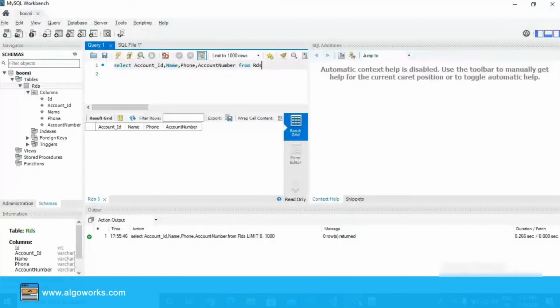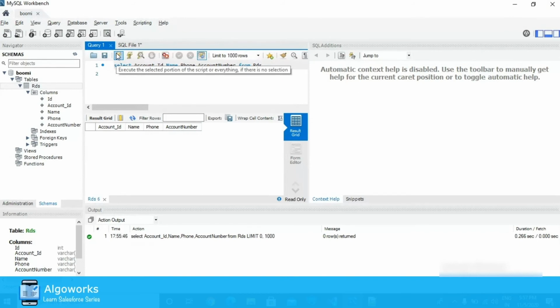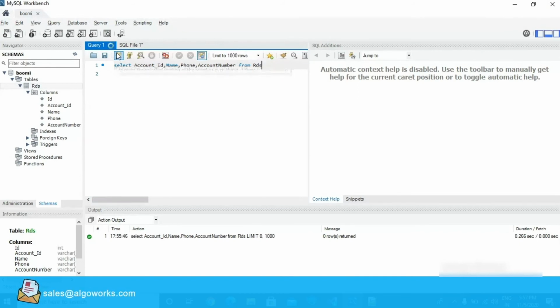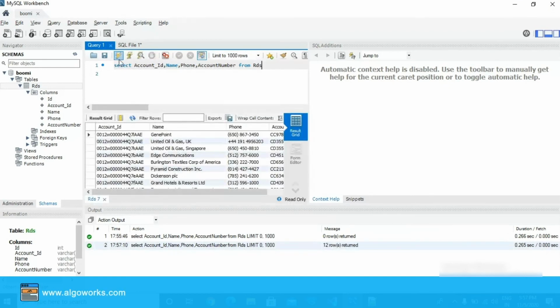Now I'll go to Workbench and run this query again to see whether we were able to fetch the data from Salesforce or not. Yeah, so these are the account details which we were fetching from Salesforce to RDS.